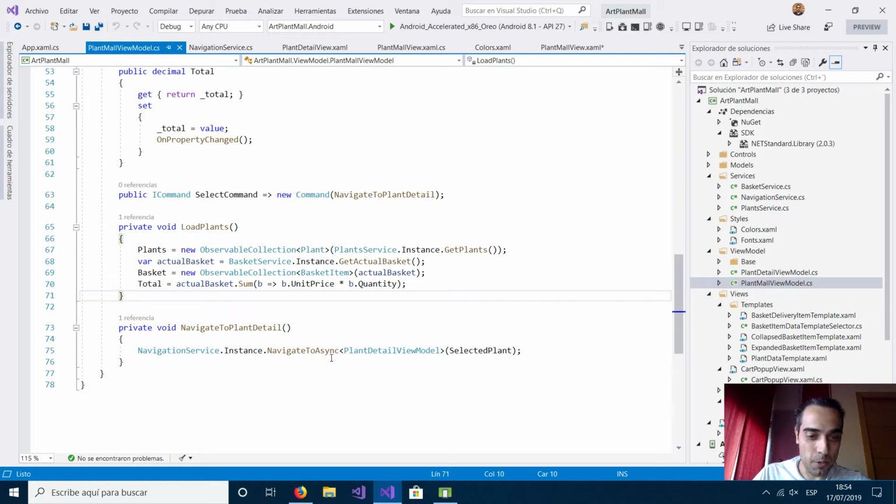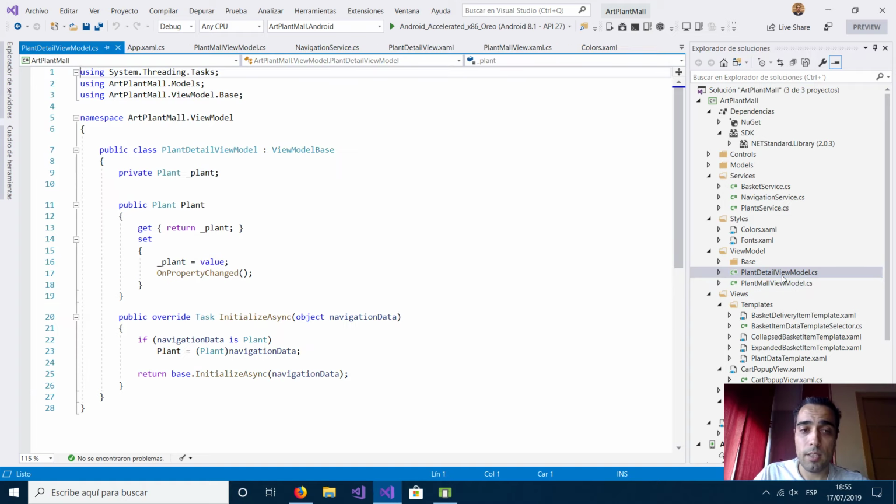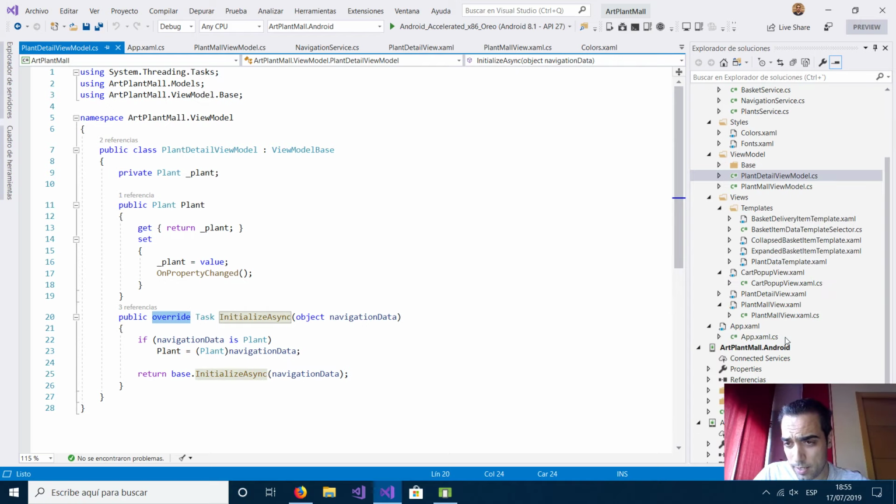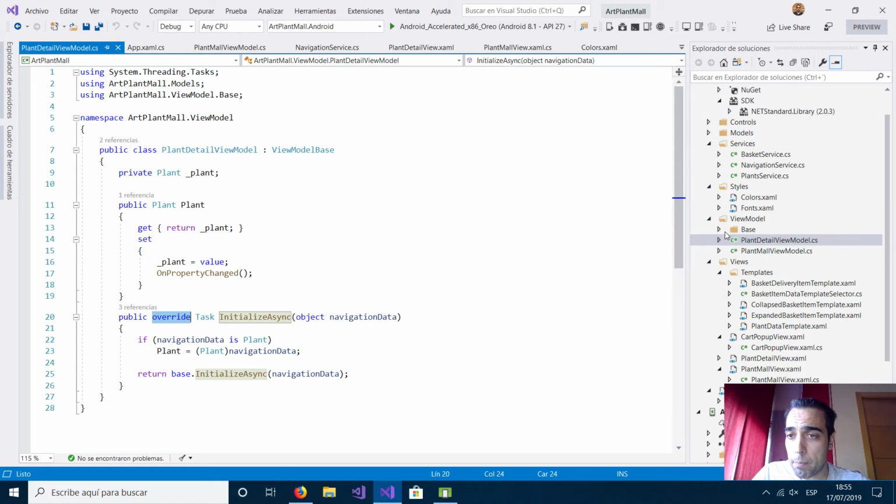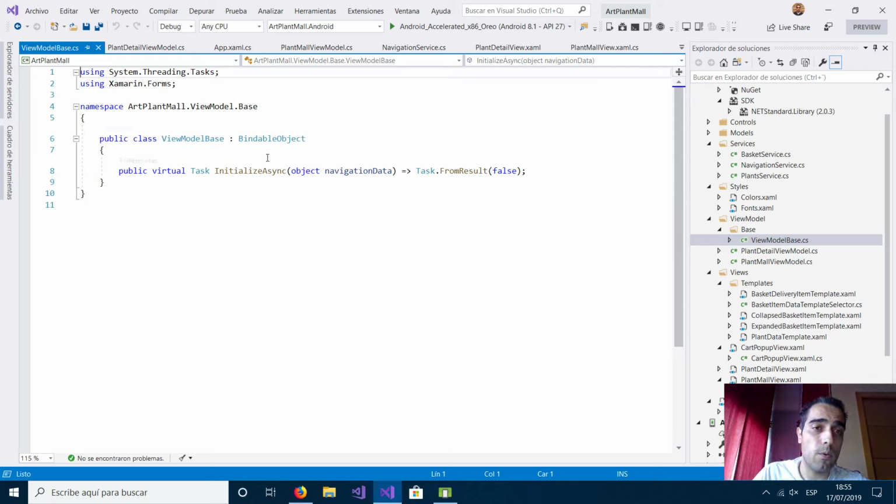And yeah, let's continue. So we are going to navigate to the detail page. As you can see, it's very, very simple, and we don't have any reference to the view model because we are passing as parameter the selected plant and the detail view model. In the detail view model, we have an initialize async method that is an override. Why? Well, we define it in a very, very basic view model base, where we have this initialize async method that has the navigation parameter.